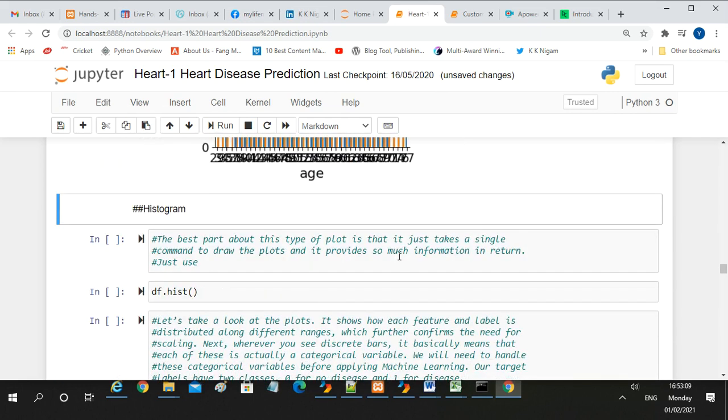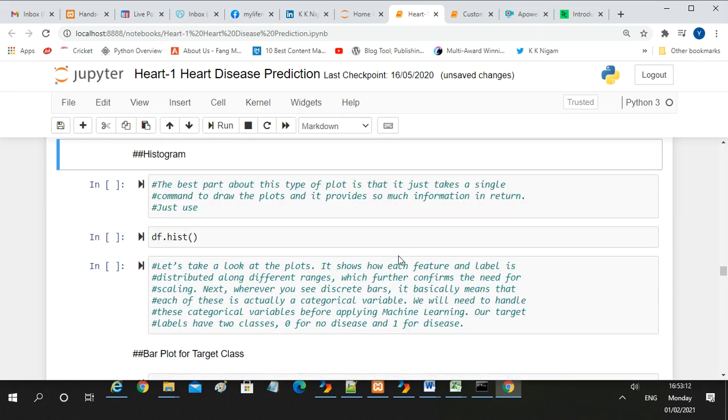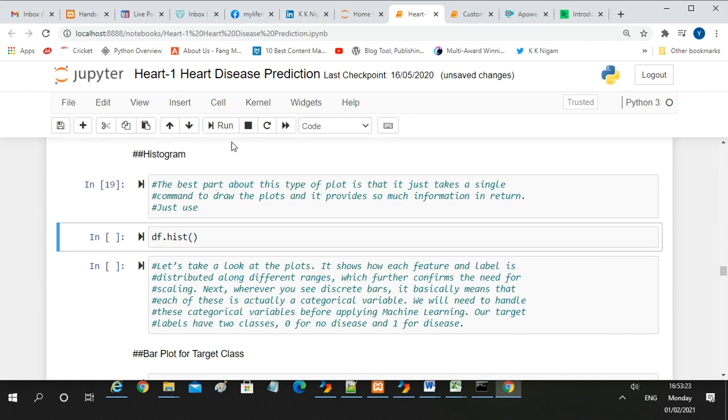The next is that now we are going to get a kind of a histogram. So the best part about this type of plot is that it just takes a single command to draw the plots, and it provides so much information in return. So you can use that. Then you can draw this.